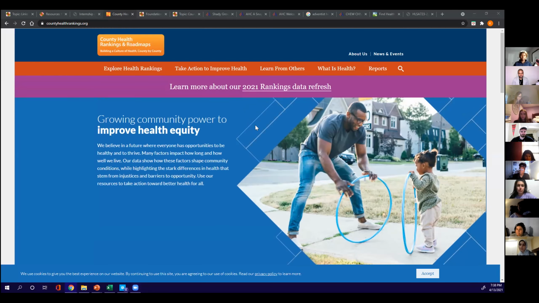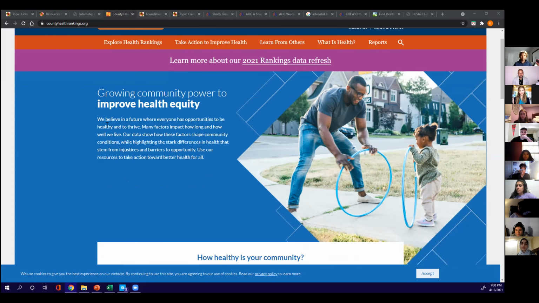We got it. Perfect. So the website that we had was the County Health Rankings and Roadmaps website. It is a program of the University of Wisconsin Population Health Institute, and the program works to improve all the health outcomes and to help address health disparities for those who have the most and least opportunities to actually have good health.